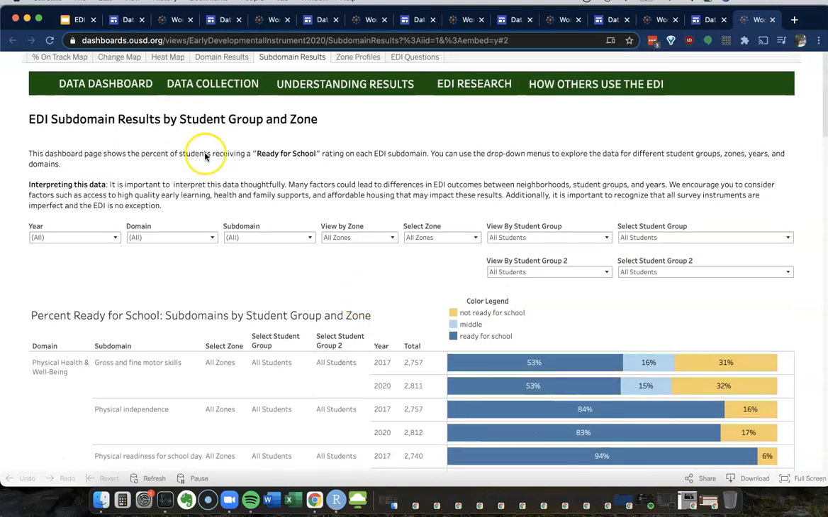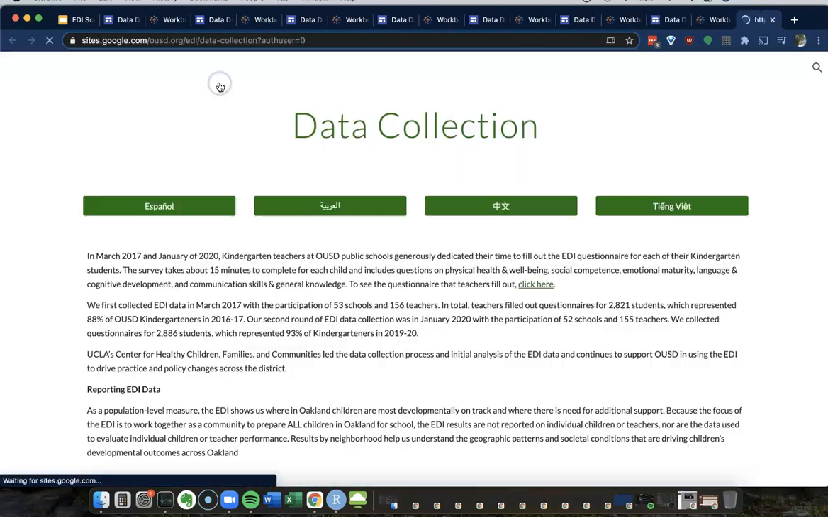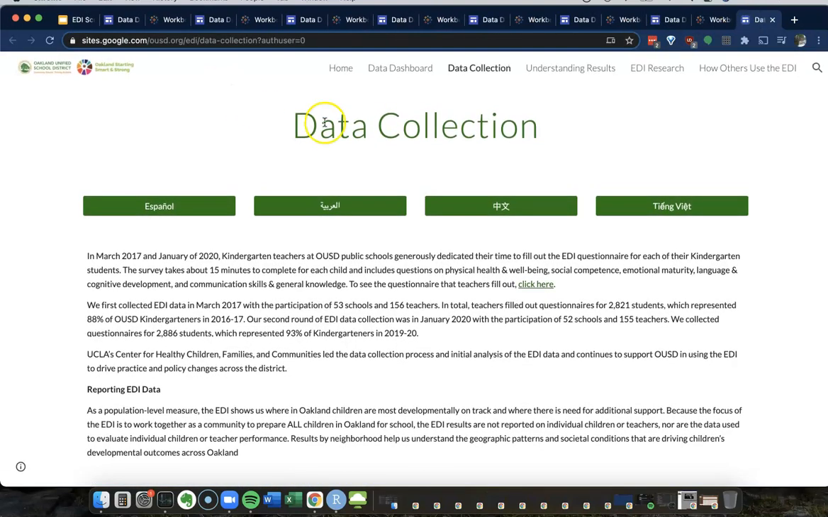Okay, one more thing. We also, in addition to these data dashboards, have some other pages on the website that you can look at to learn more. So first, let's go to the data collection page. So the data collection page explains how we collected the EDI data in 2017 and 2020, and explains how the EDI is a population level measure of our systems in our community, and not a measure of individual children or teacher performance. You can learn more about that here.